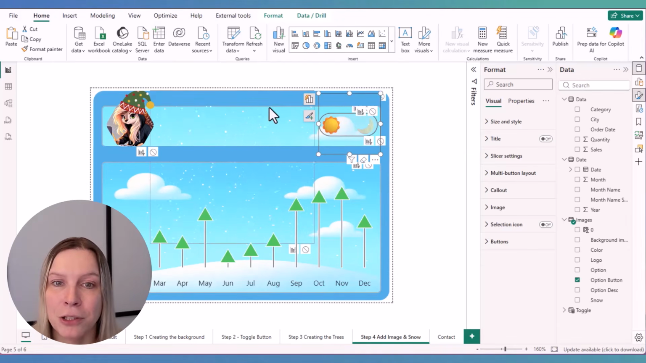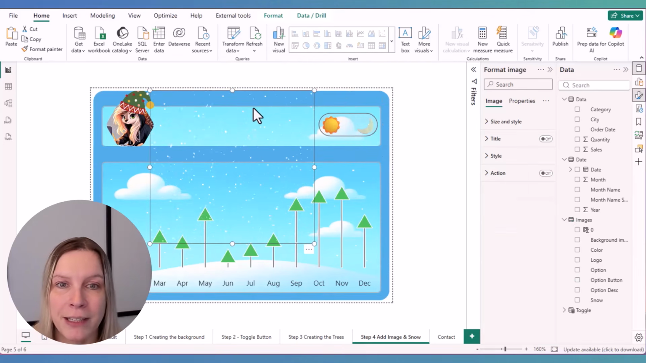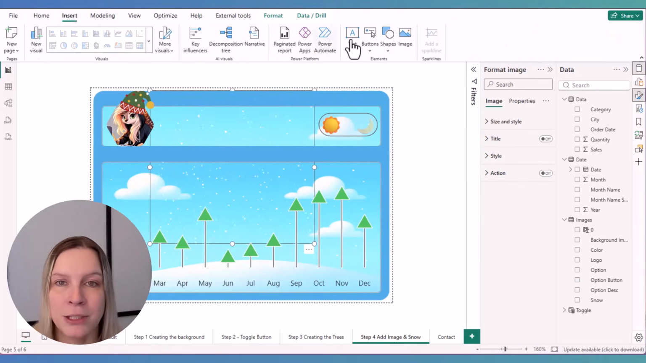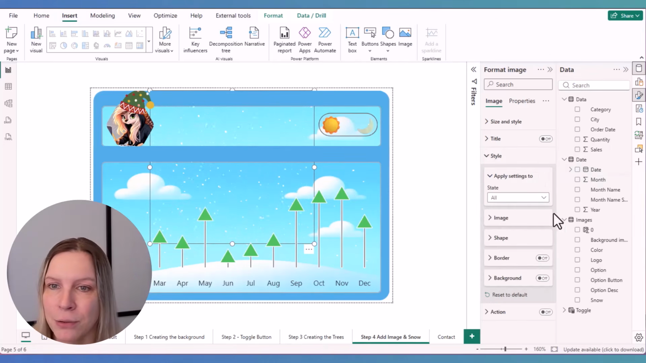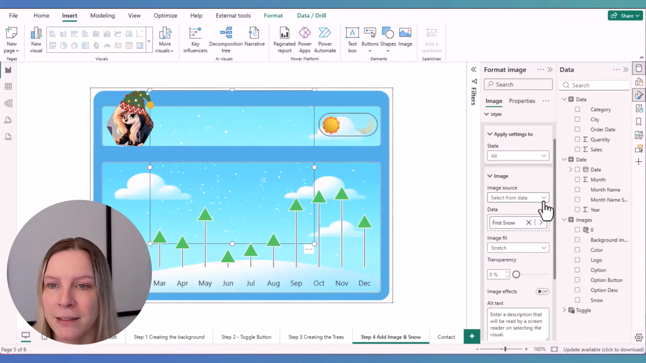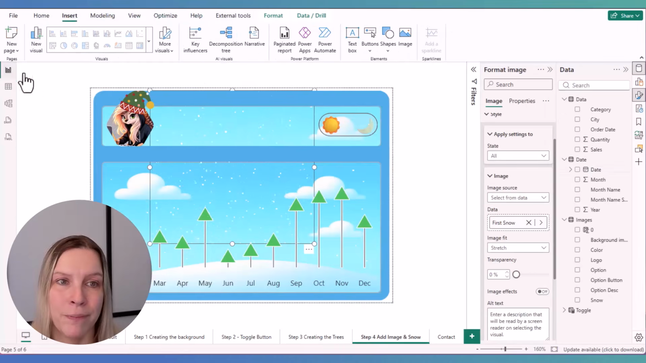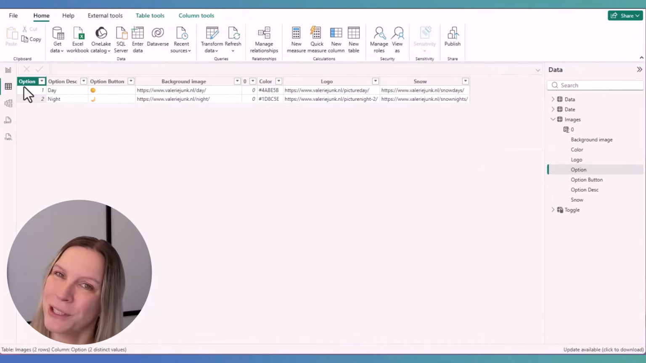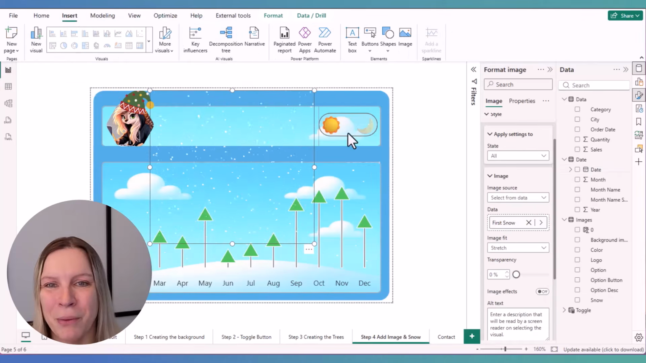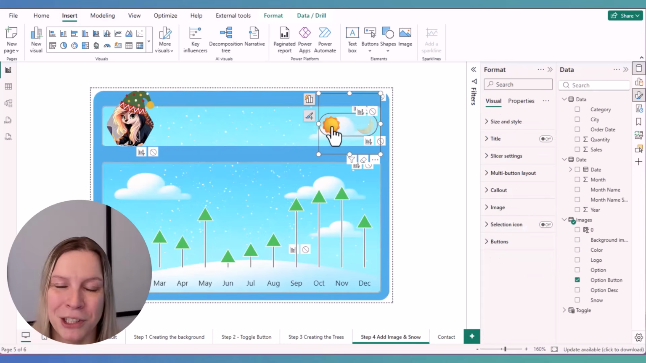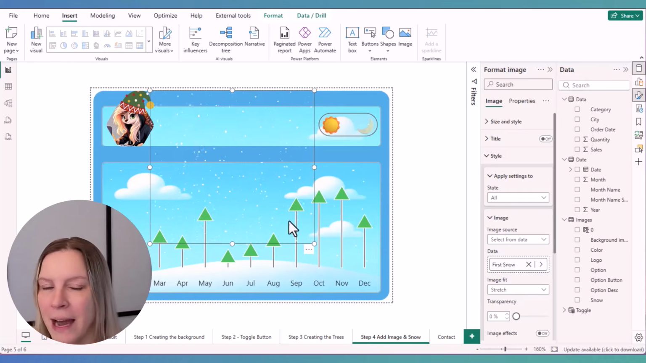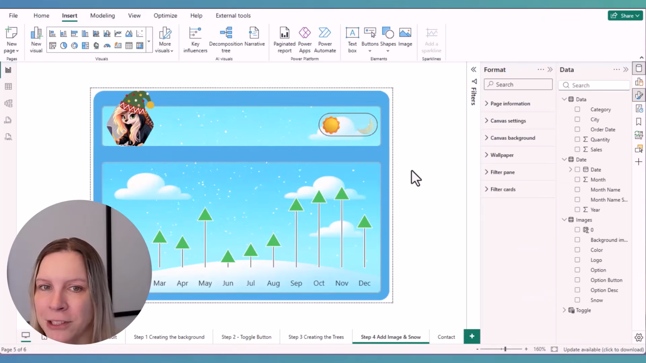Now, like I told you, the snow is a GIF, and what I did is you go to Insert, Image, and there you say Image, select from data, and in my case, it's this column, snow. And then depending on what's selected in the toggle button, we will get different snow. And you see, now that I click on the snow, it actually goes through my whole dashboard. If I click somewhere else, you see it's hidden.